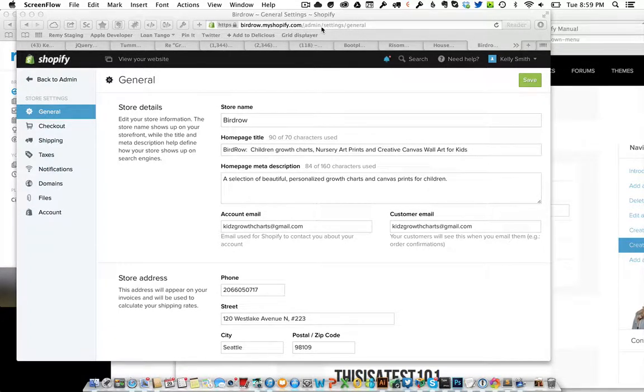And to log in, you just go to the admin area here. The account email is kidsgrowthcharts@gmail.com. The password is imagekind for now. Probably should change this here soon.